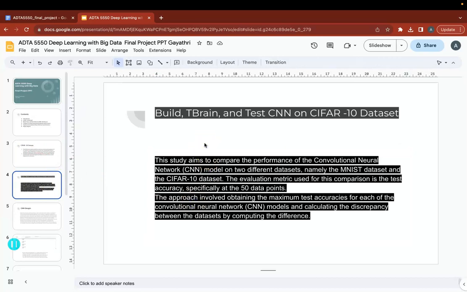Build, train, and test CNN on CIFAR dataset. The study aims to compare the performance of the convolutional neural network model on two different datasets, namely the MNIST dataset and the CIFAR-10 dataset.